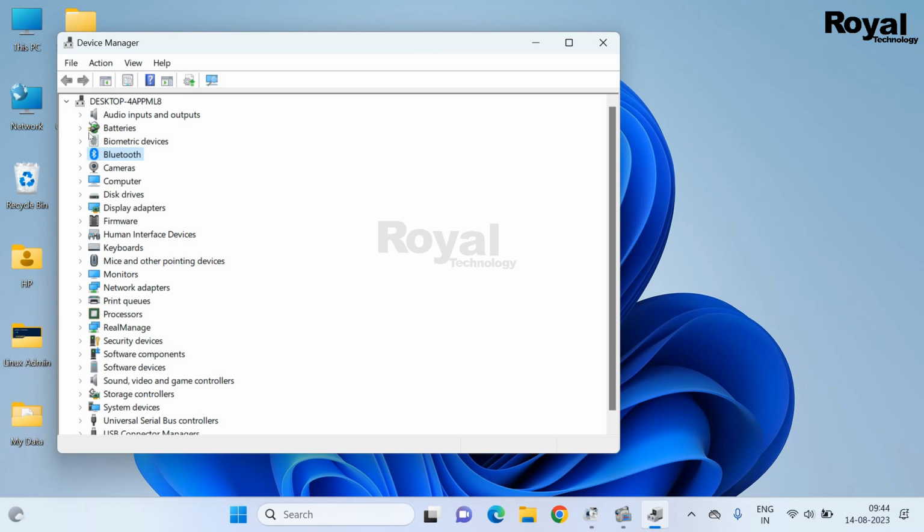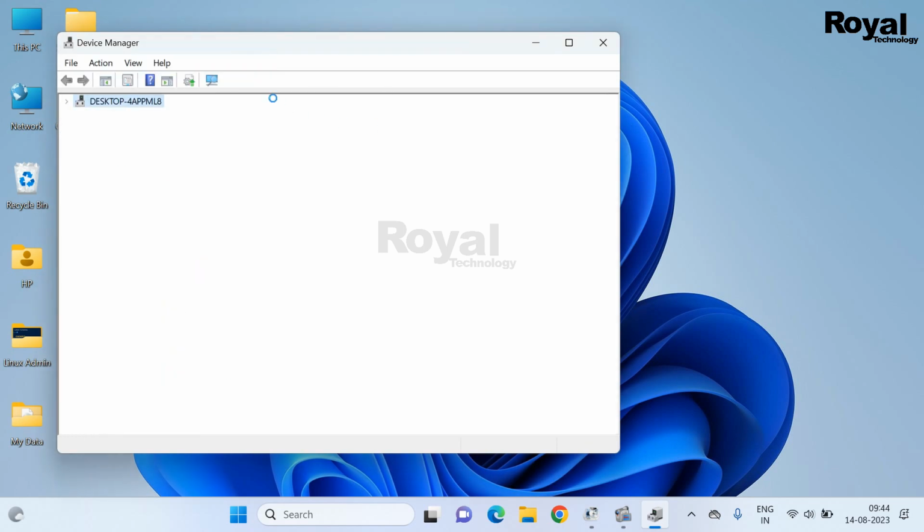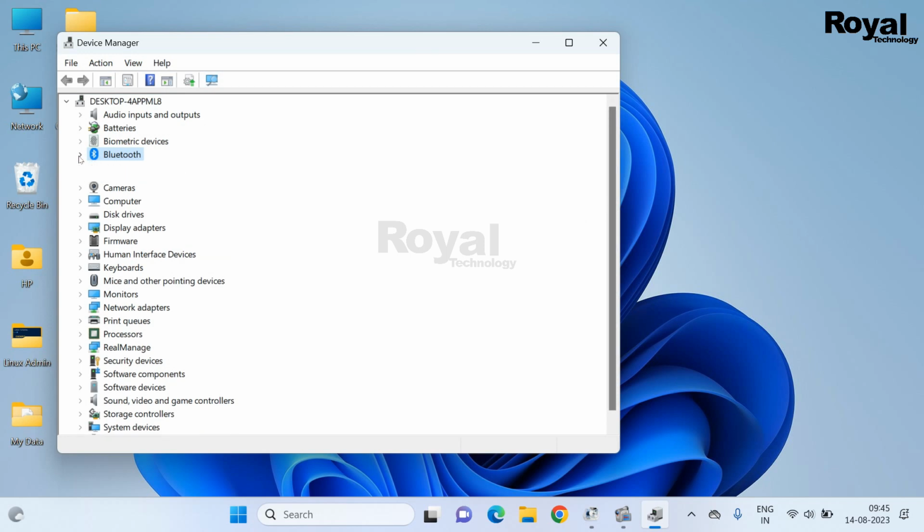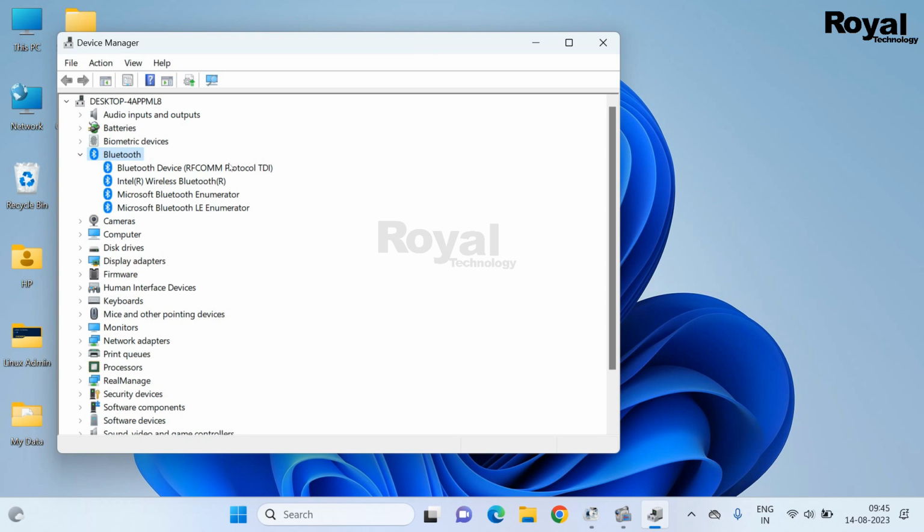After restart, open device manager again and click on this option. It will search all the devices, and if not installed, it will install automatically. So refresh 2-3 times. Let's check it again. So it is showing here.